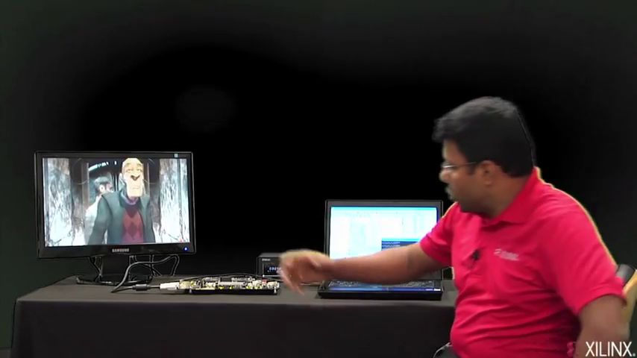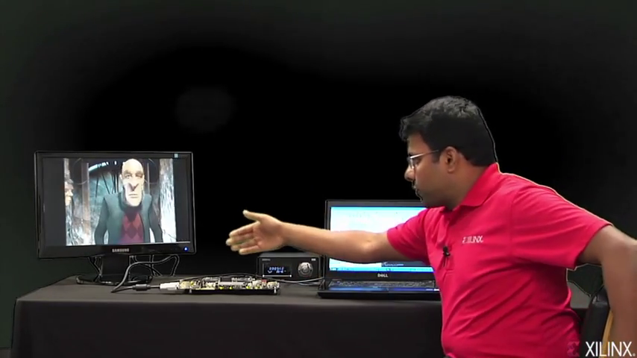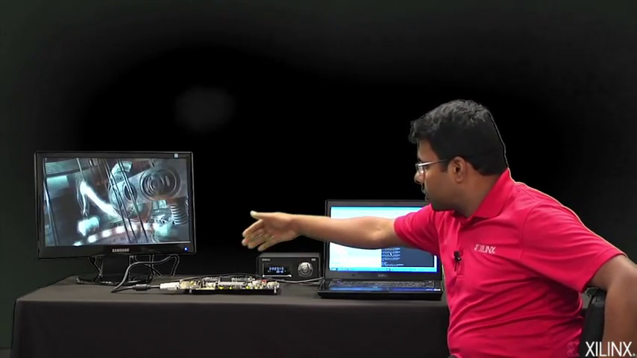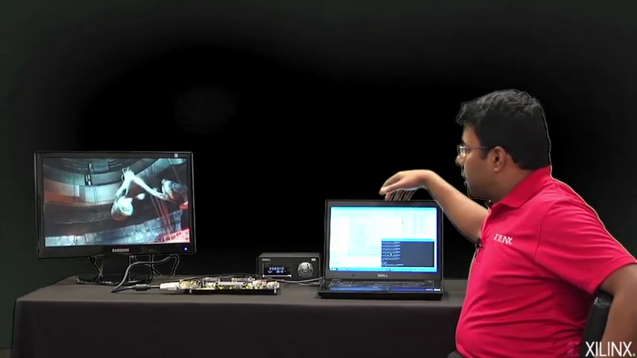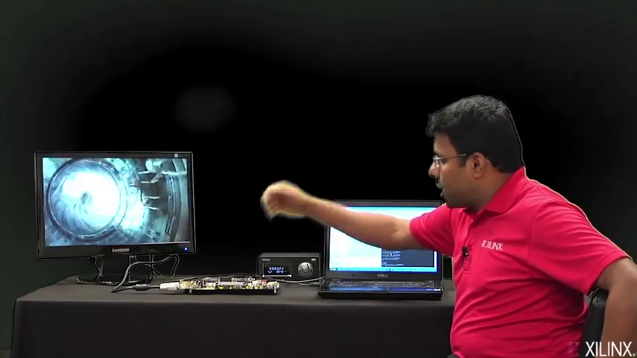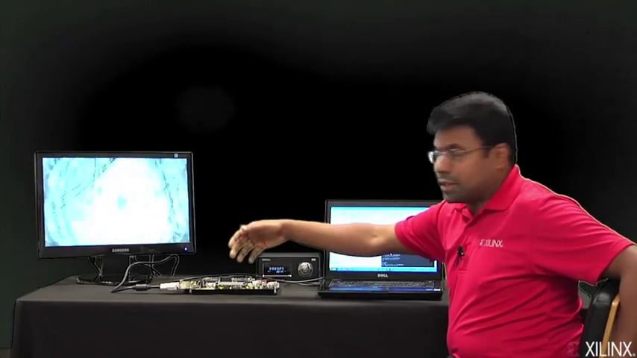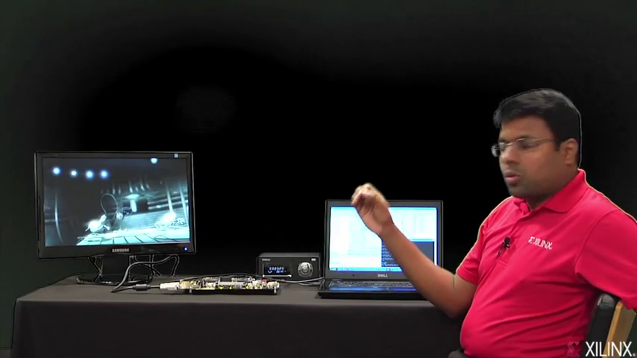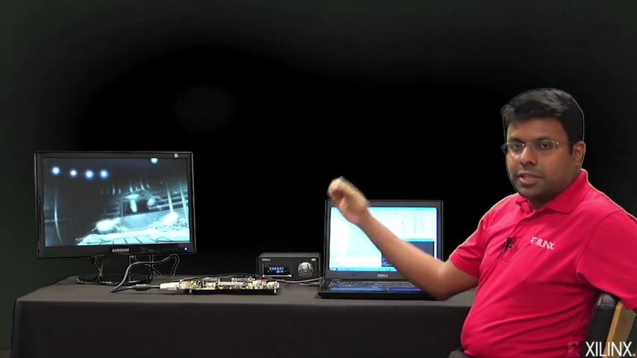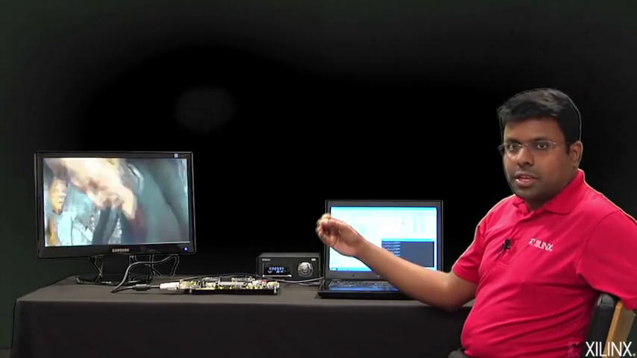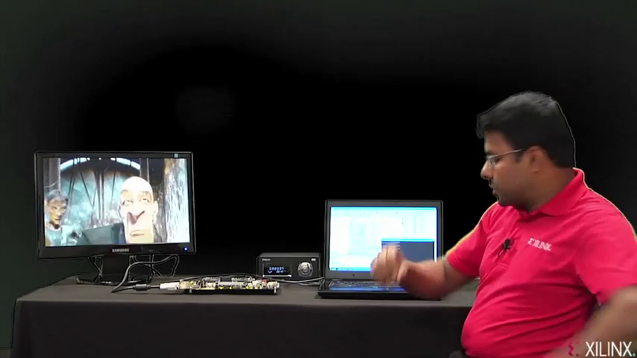What I have here is an ML605 board with two FMC daughter cards and a video source from a video player driving one of the inputs, and a laptop with another video providing one of the videos to the board, and the output of the system is going to the monitor. First, I'll demonstrate how a system designed with PLB v46 and NPI MPMC on Virtex-6 performs.